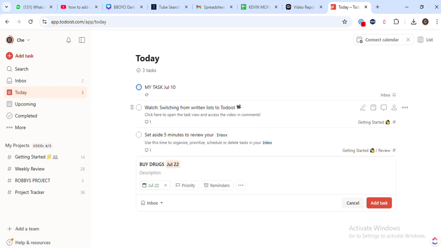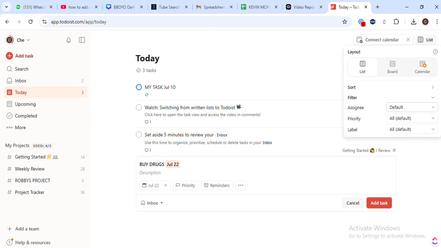Here's what's happening behind the scenes. Todoist is now arranging all your tasks from the earliest due date to the latest. It's a great way to see what needs your attention first.